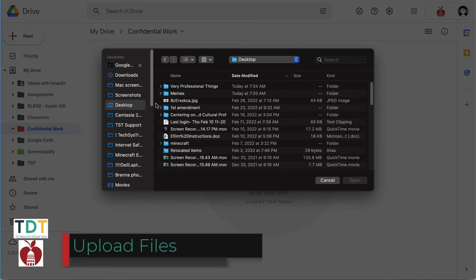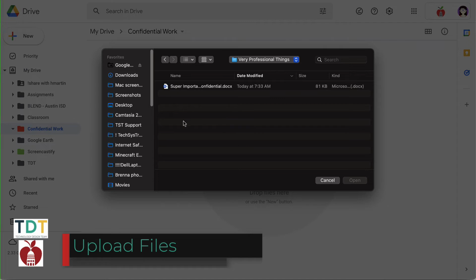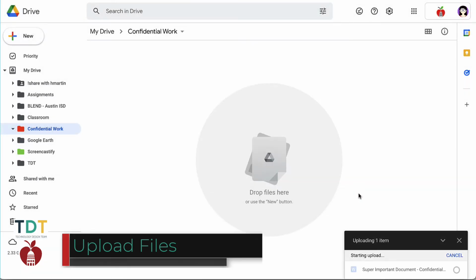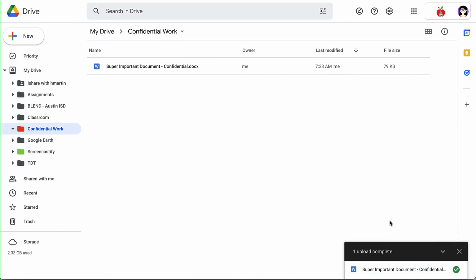This will look different on a Chromebook or a Windows laptop or a Mac. Whatever that dialog will look like, it will be a view of the files that you have on your computer. In this instance, I'm in a folder called Very Professional Things, and my document Super Important Confidential Stuff is right there. I'm going to select this file and then click Open to make it start uploading into my Google Drive.